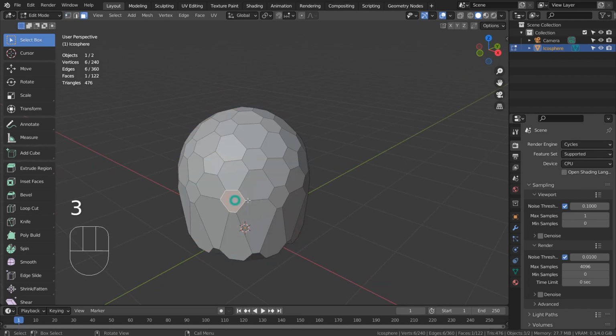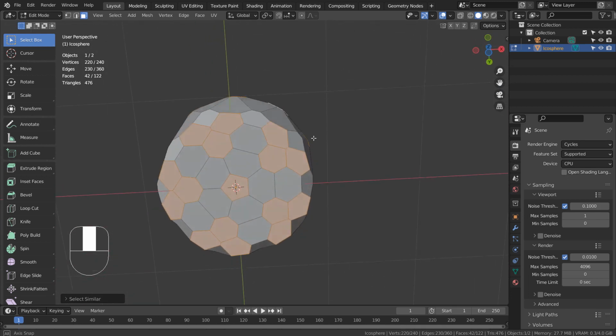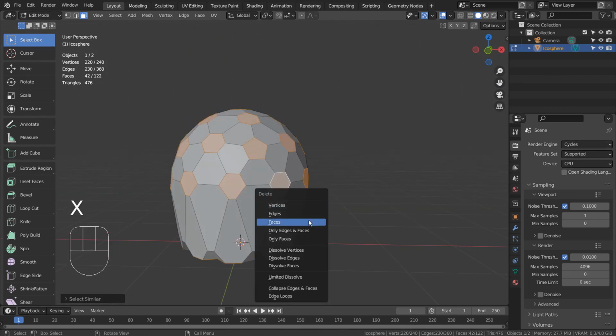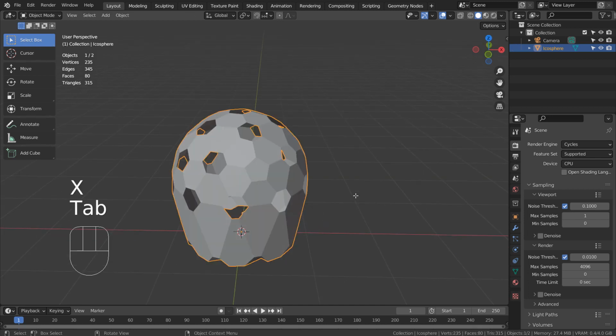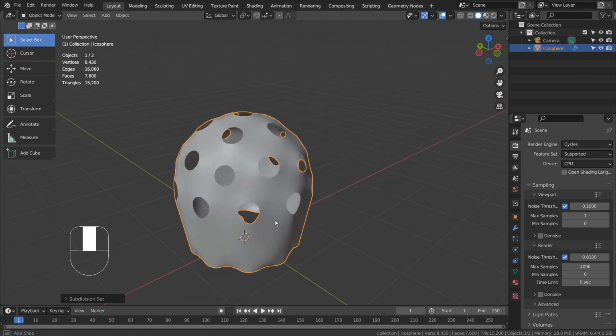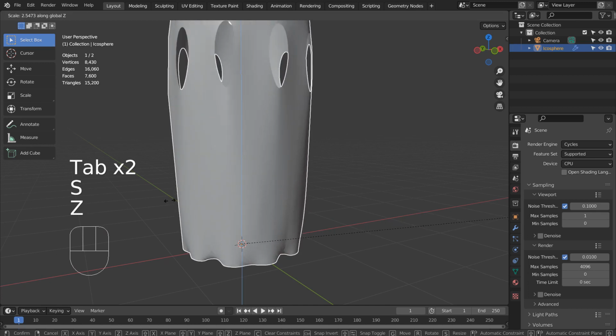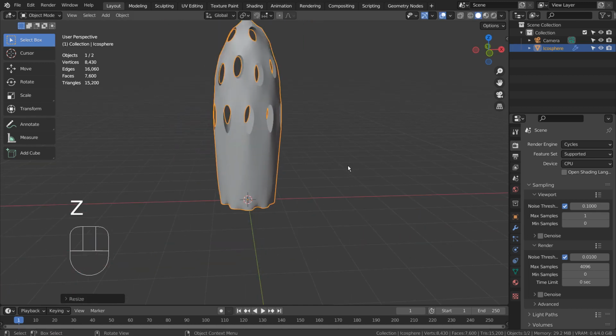To face select. I'll select one face and Shift-G to select similar by the area. Let's remove the selected faces, and Ctrl-3 to subdivide. In object mode, type S and Z to scale on the Z axis.